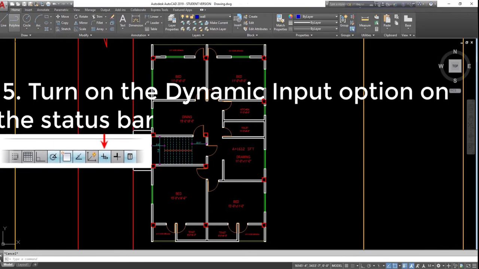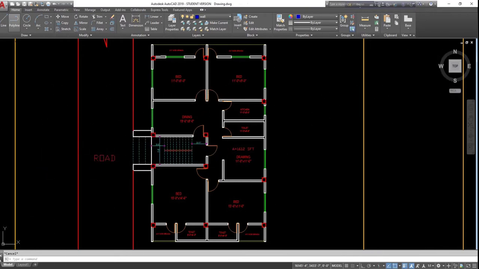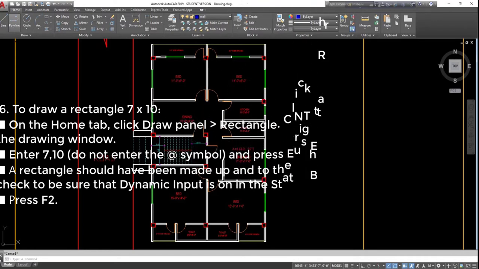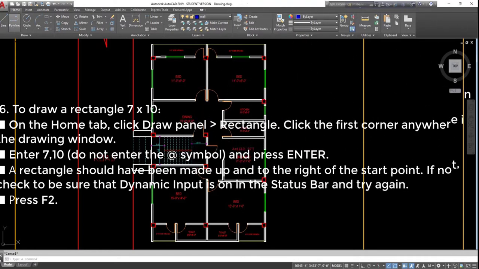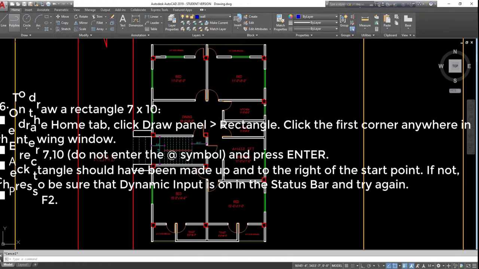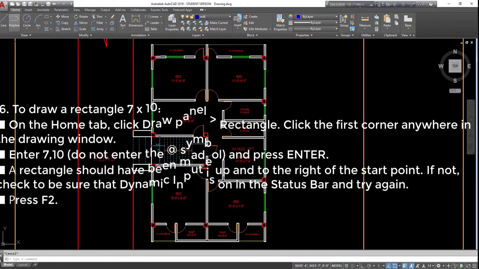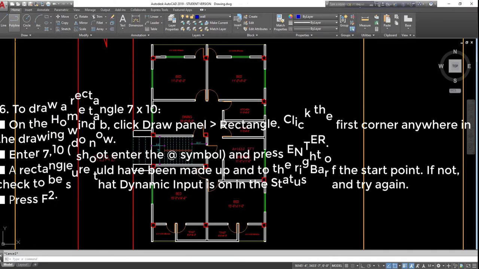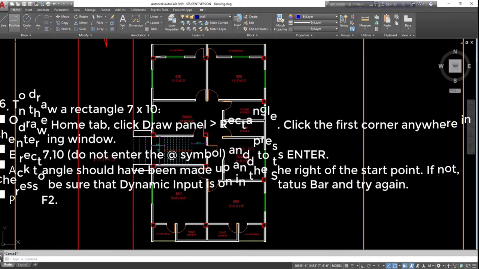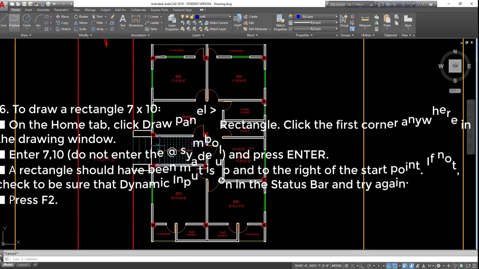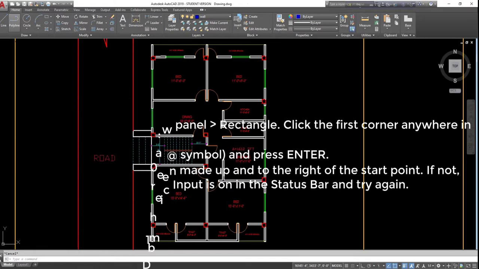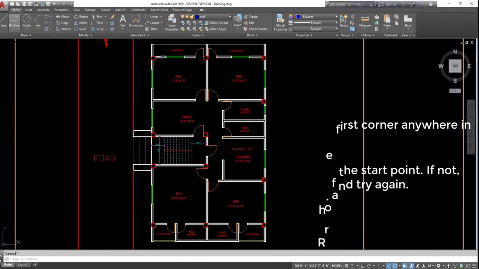5. Turn on the dynamic input option on the status bar. 6. To draw a rectangle 7x10, on the Home tab, click Draw panel, Rectangle. Click the first corner anywhere in the drawing window. Enter 7,10, do not enter the @ symbol, and press Enter. A rectangle should have been made up and to the right of the start point. If not, check to be sure that dynamic input is on in the status bar and try again.